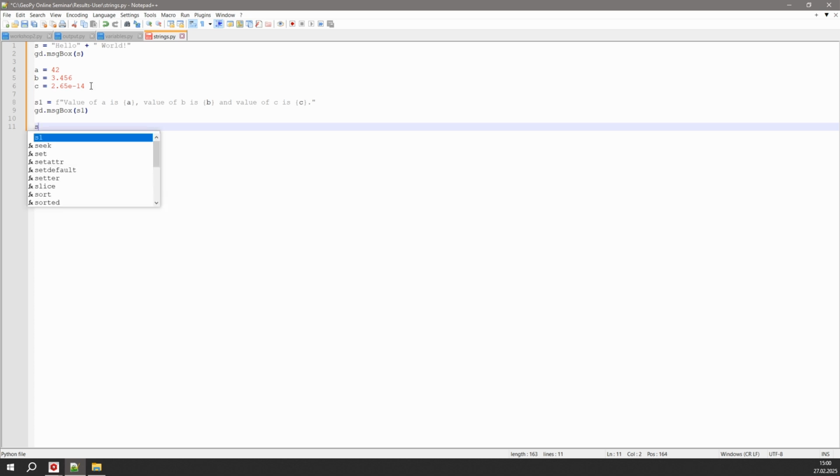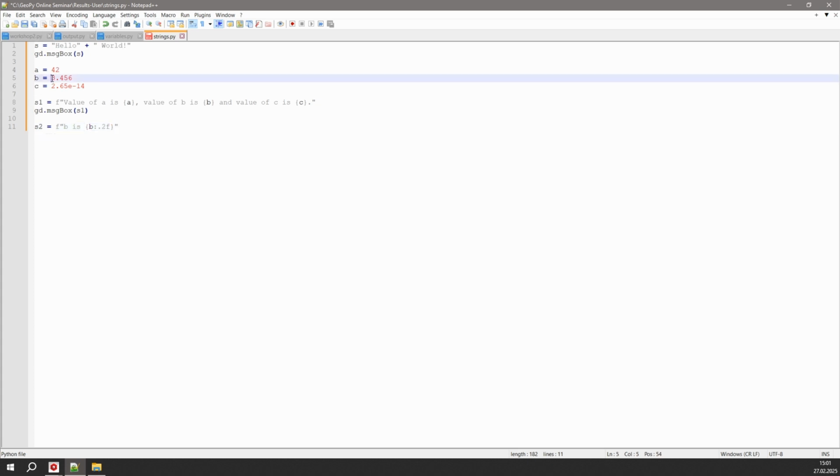And we can also control how many decimal places are shown in a string. Call the new string s2, and remember starting with an f in front, and then inside the quotation marks write b is, then in curly brackets b, colon, dot, 2f. This means the value of b with only 2 decimal places, which is 3.46. For c, it would display 0.00, as the e notation means 2.65 times 10 to the power of minus 14, which is a very small number, with 2 as the 14th decimal place.